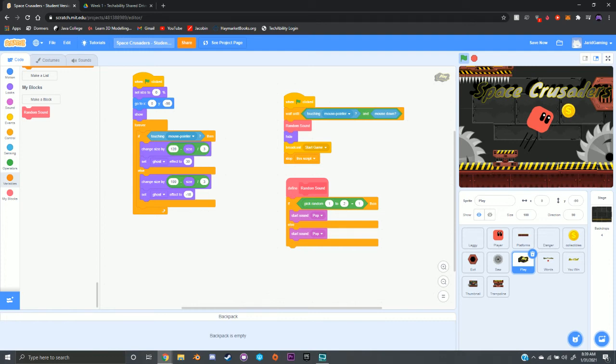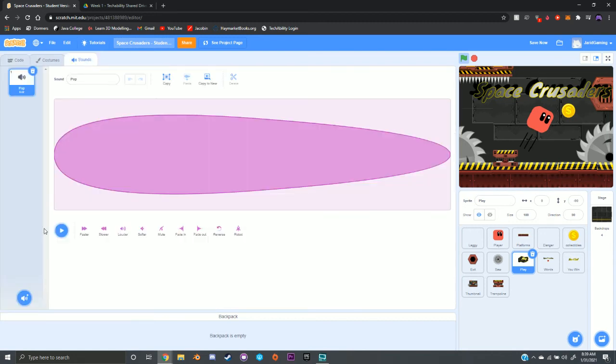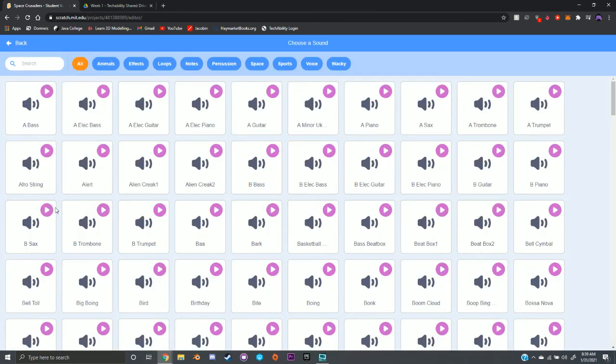If it's 1, it'll play pop. If else, it'll play pop. But we're going to pick a new sound, so it'll play something different. So go to the top left-hand corner, click sounds. Go to the bottom left-hand corner, choose a sound, click on that. And when you guys press play, what sound should it make?